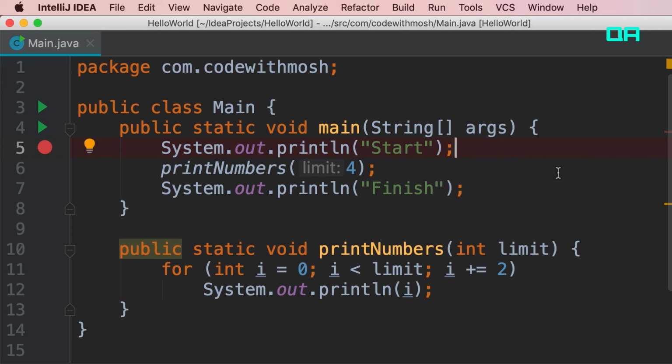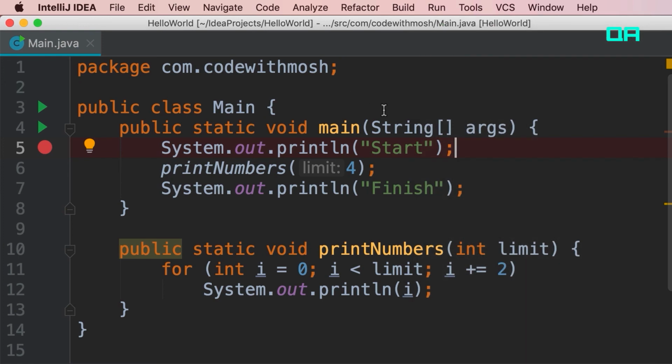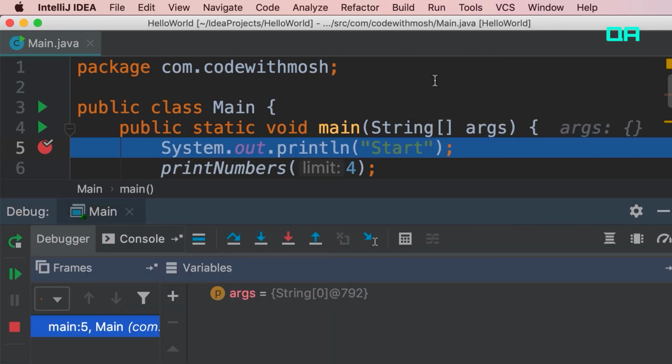Now, to run our application using the debugger, we go to the Run menu. Look at this item, Debug Main. The shortcut on Mac is Control and D. So let's press Control and D. Okay, our program started. You can see this line is highlighted, which means it's not executed yet. Now over here, we see a new panel, which looks a little bit scary at the beginning, but trust me, it's super easy. On the top, we have this toolbar, and here we can execute the code line by line.